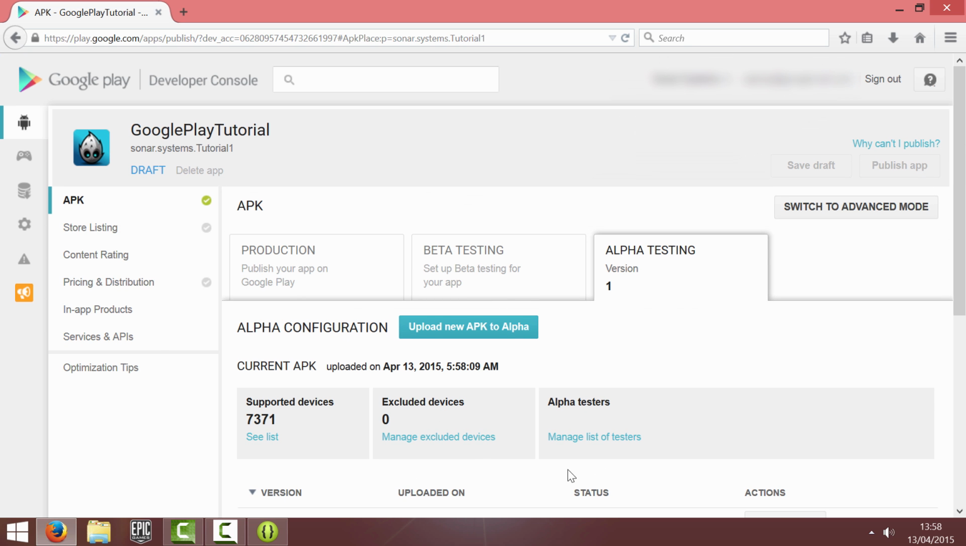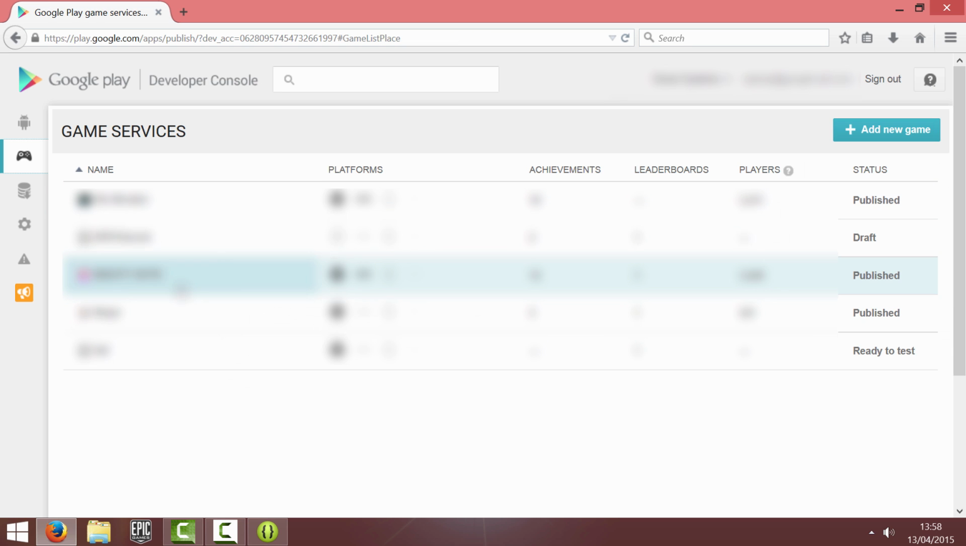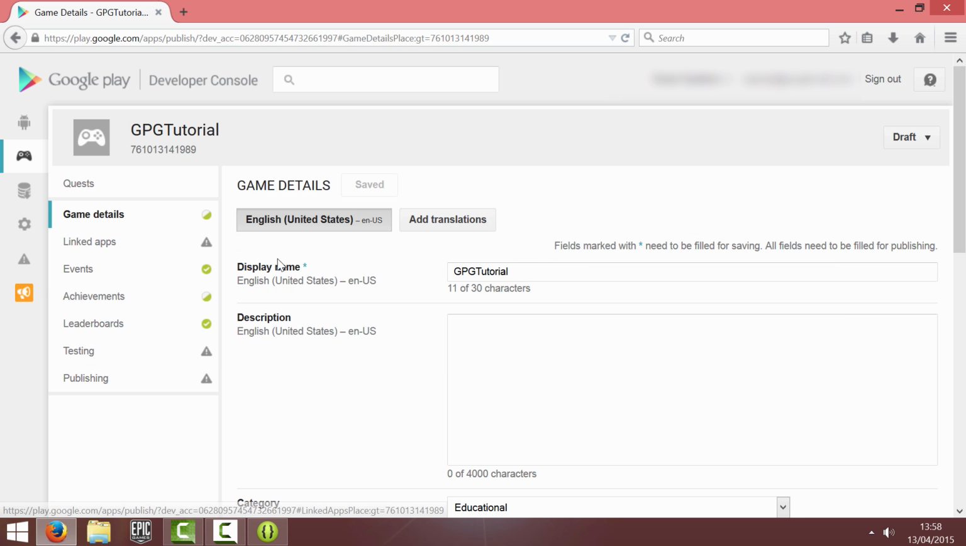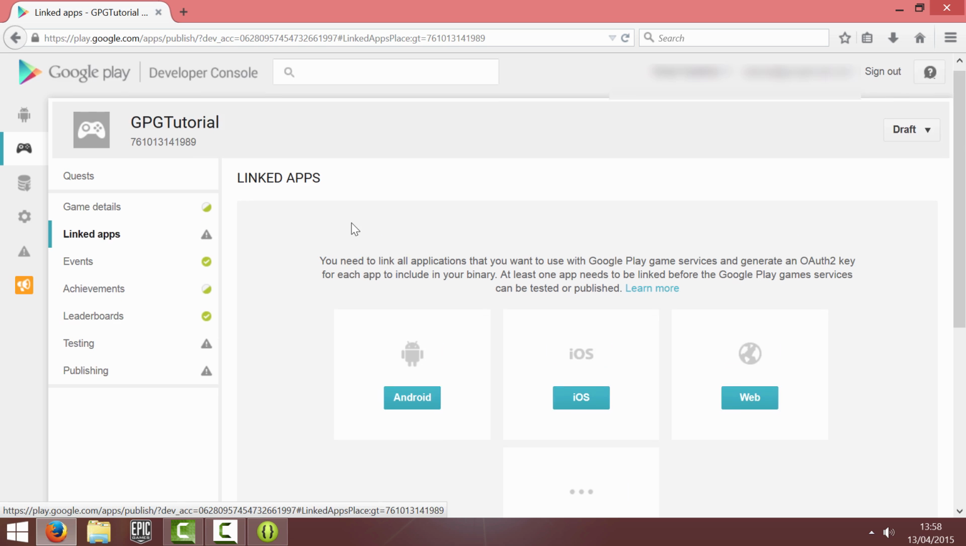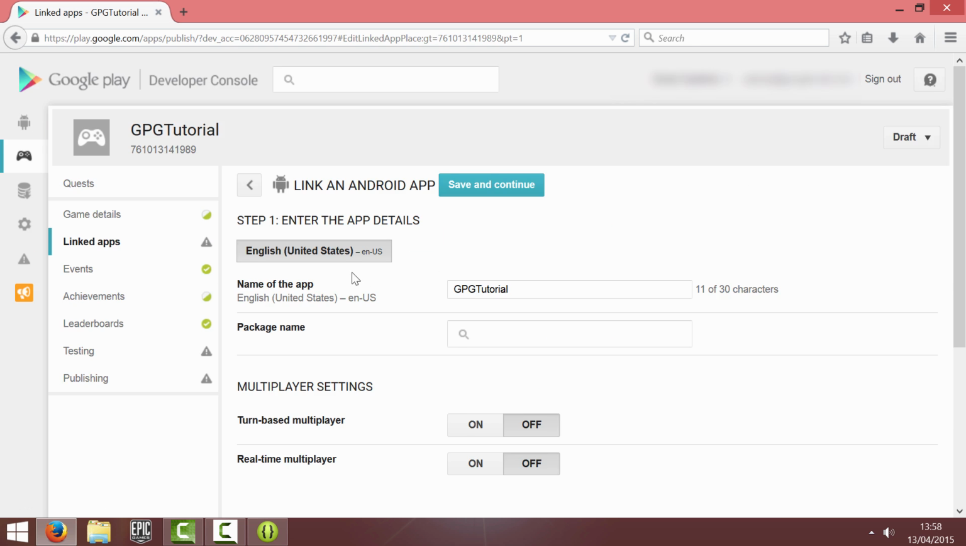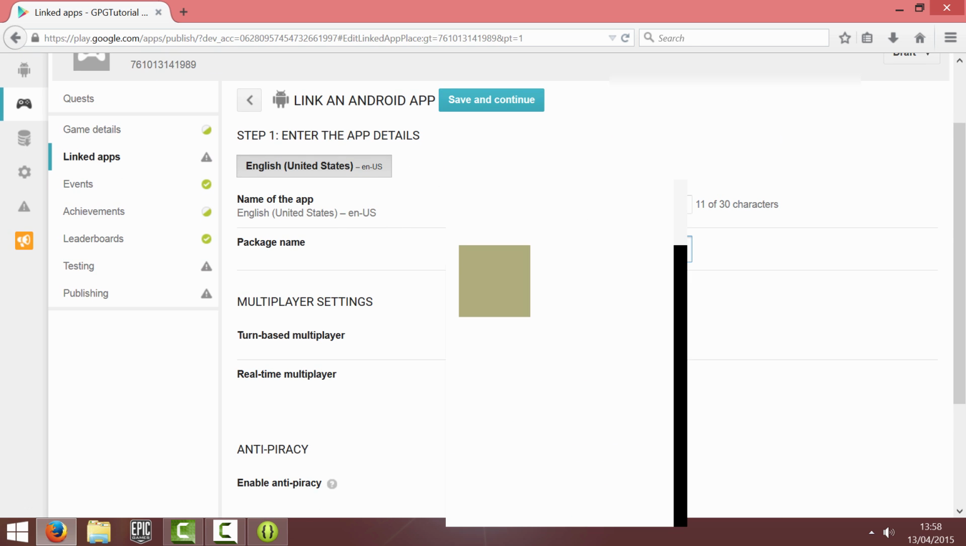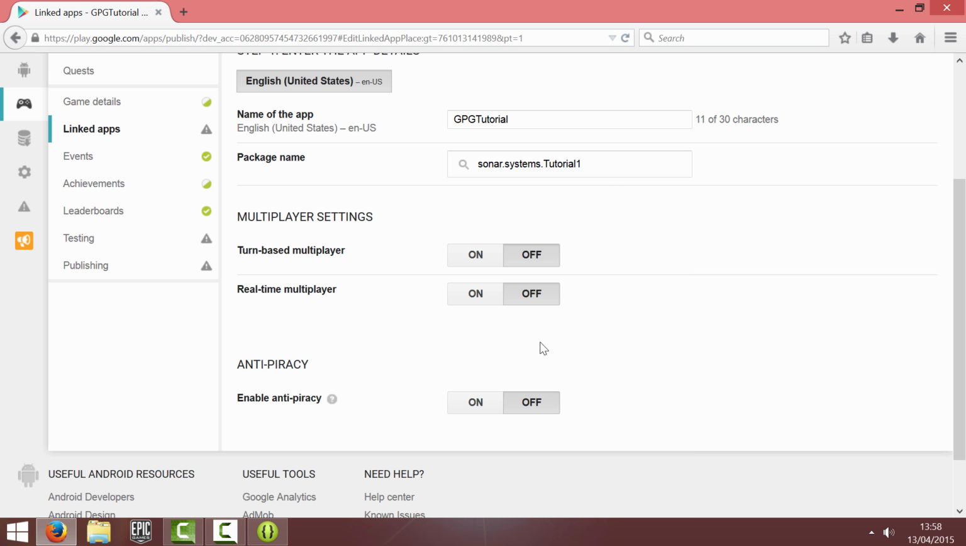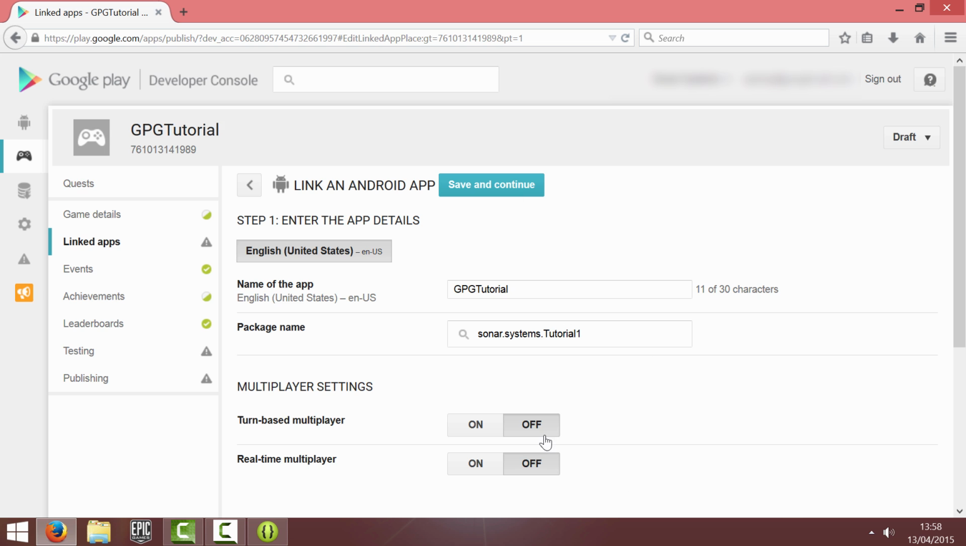My APK has now been uploaded, so I'm going to go to the Game Services tab, back into Google Play Games Tutorial, and I'm going to go to Linked Apps, click on Android, and then you can start typing your package name, and mine is sonar.systems.tutorial1, so I'm going to link that. You can set these options here, but I'm not using any of them, so just hit save and continue.